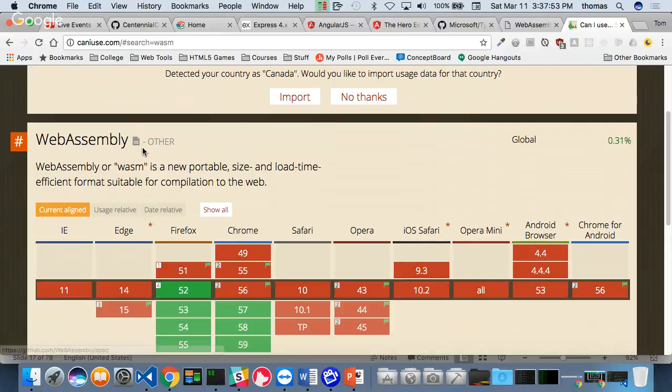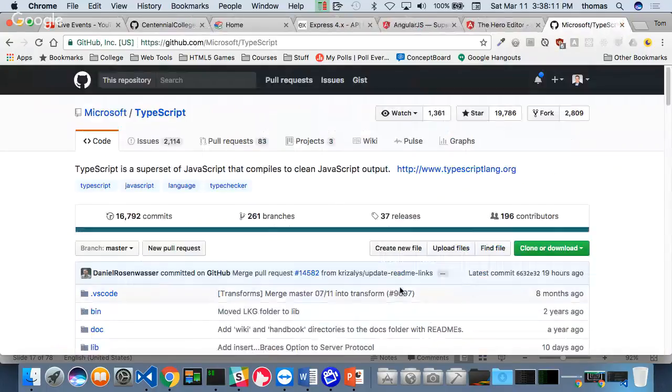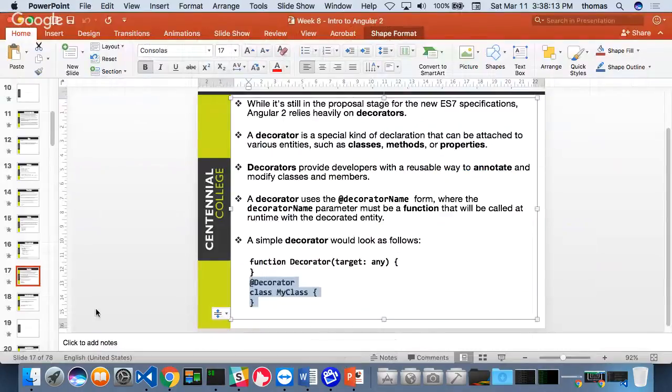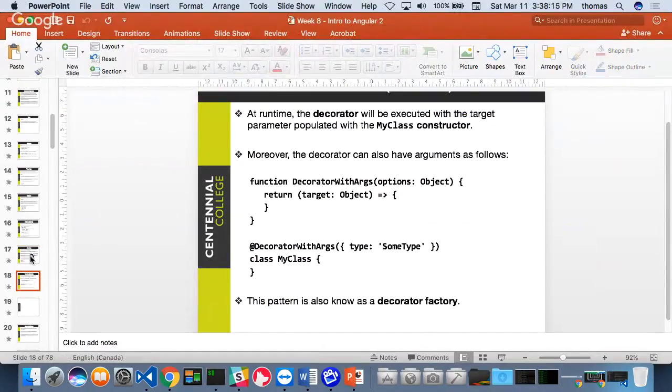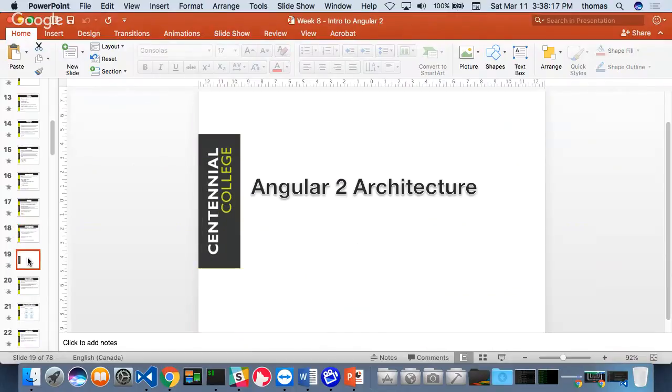So WebAssembly is something we should keep an eye on. And eventually, if you think about it, right now it's C and C++, but tomorrow it could be something like TypeScript, where we convert things from TypeScript right into WebAssembly. And I think that's probably where it's going to go. All right, so that's really cool. So that's TypeScript in a nutshell, like we said.